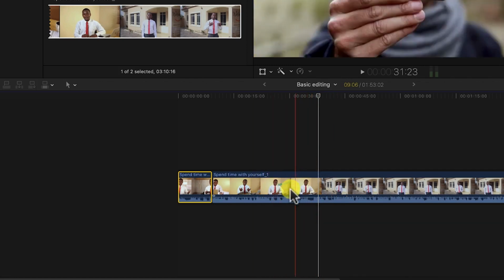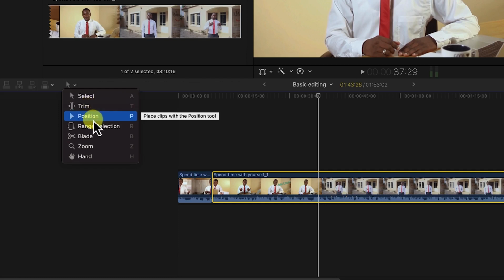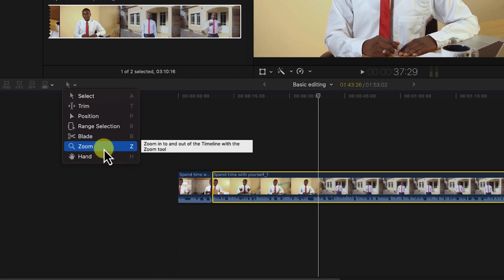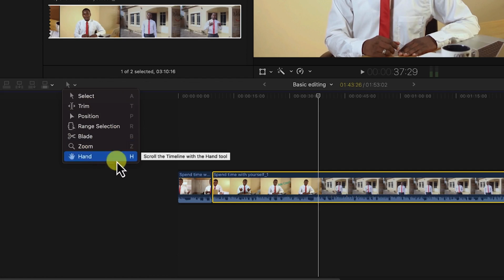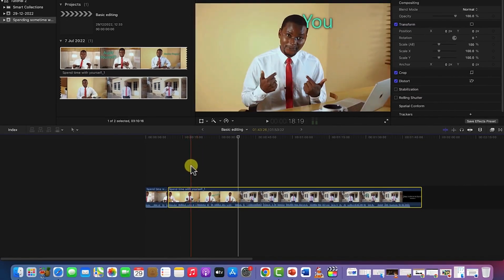So you can check out the other multiple features that you can have from here as well, like the selection tool and the trimming tool that we've just highlighted. You can do that with the letter T, the position tool, the range selection tool, and the zoom tool. You can zoom in and out using the letter Z, and the hand tool for panning and moving around. So this is basically how to do some basic editing with Final Cut Pro.